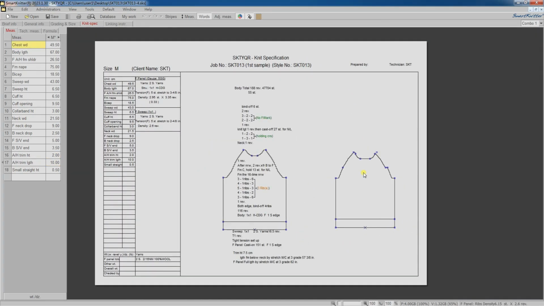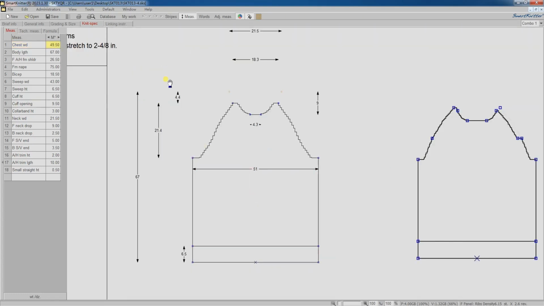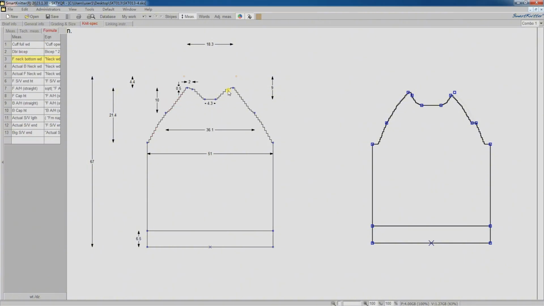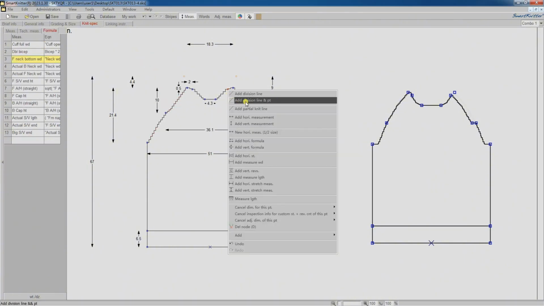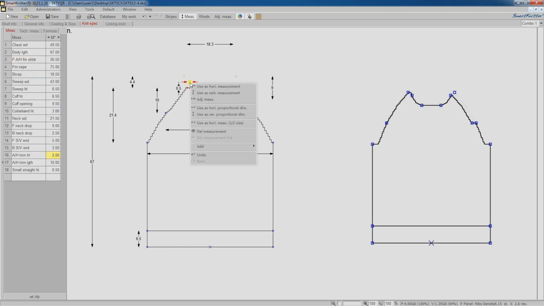We can also apply division line to make side chest opening. Add new nodes and set measurements for the panel as required. Right-click on the node that you want to start a division. Select Add Division Line and Point. Left-click on the node you want to end the division line. Click again for turning points. Set measurement for the division line if needed.